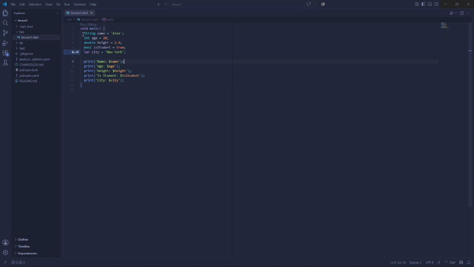As you can see, we have string here, which is name, and then the name is Alex, and then we have int, which is age, and then it's 20. We have double, which is height, which is 5.9, and then we have bool, which is student, is equals to true, and then we have var city, which is New York. And as you can see, my VS Code is already recommending me that this particular city is a string, so I can either choose to change it to string or I can just leave it. So I'm going to leave it like this for now.